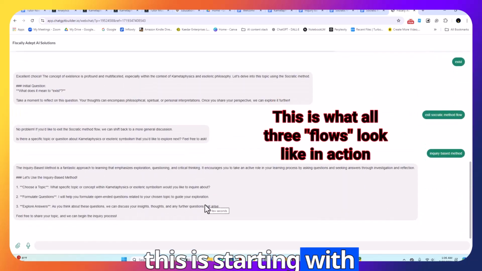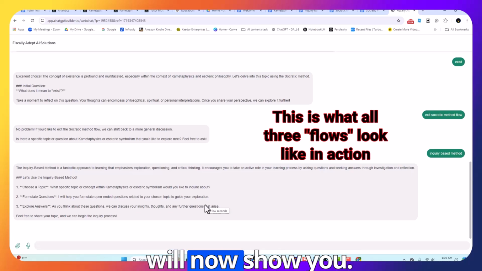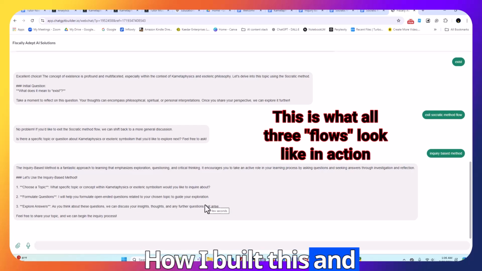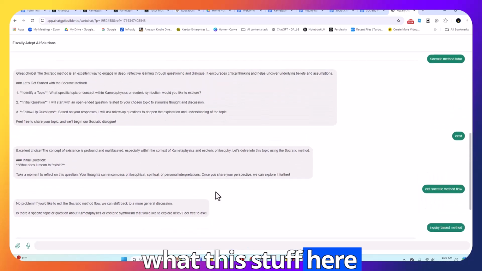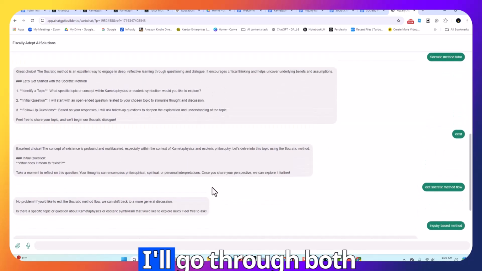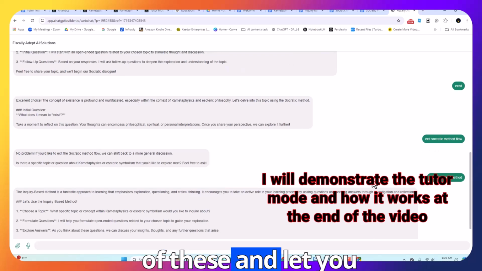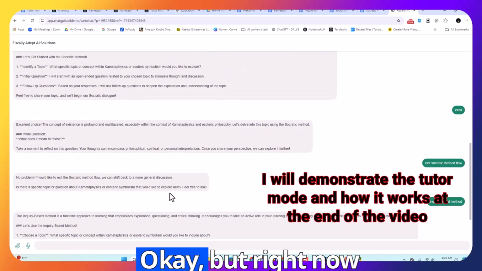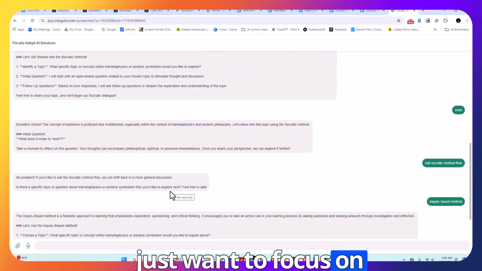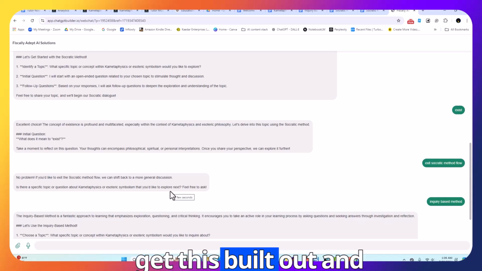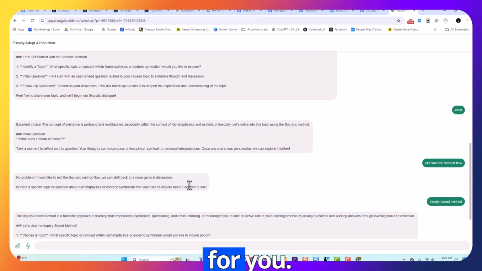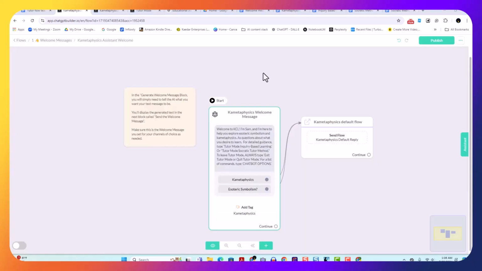So this is starting with the end in mind, and I will now show you how I built this and what this stuff here means. So I'll actually, at the end, I'll go through both of these and let you see how they work. Okay. But right now, I just want to focus on showing you how to get this built out, so it's useful for you. All right.